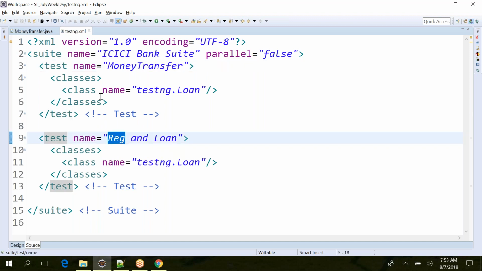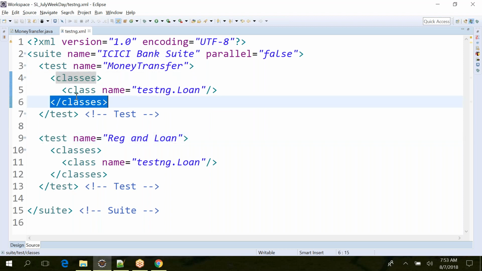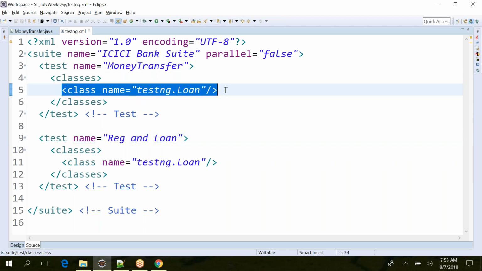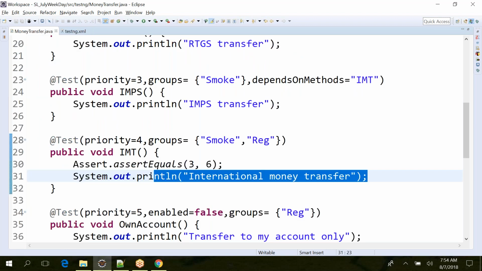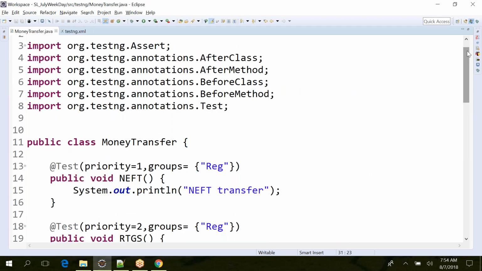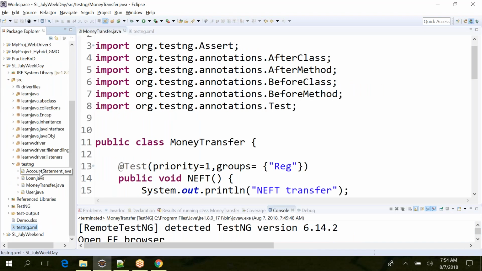Under different module there will be different class. To write the class, you have to write the classes tag. Inside the classes tag there will be class. So how to write the class name? You have to write the package name dot class name. So my package name is TestNg, right? We created a package here, TestNg. Here it is. Under TestNg package I have different class.